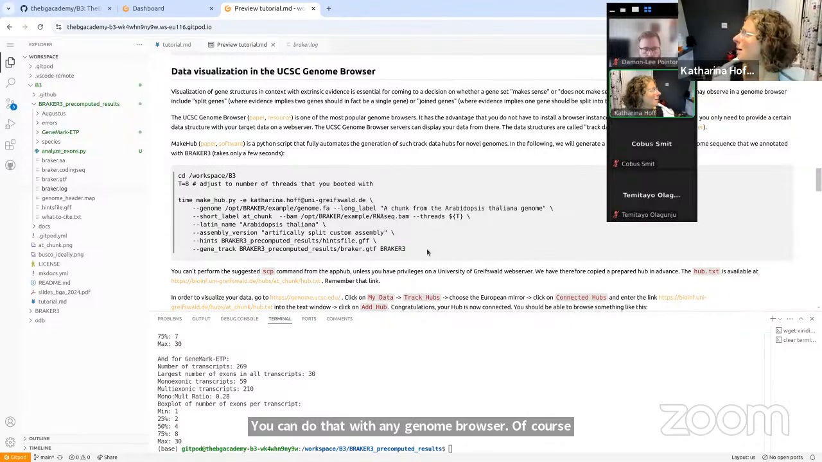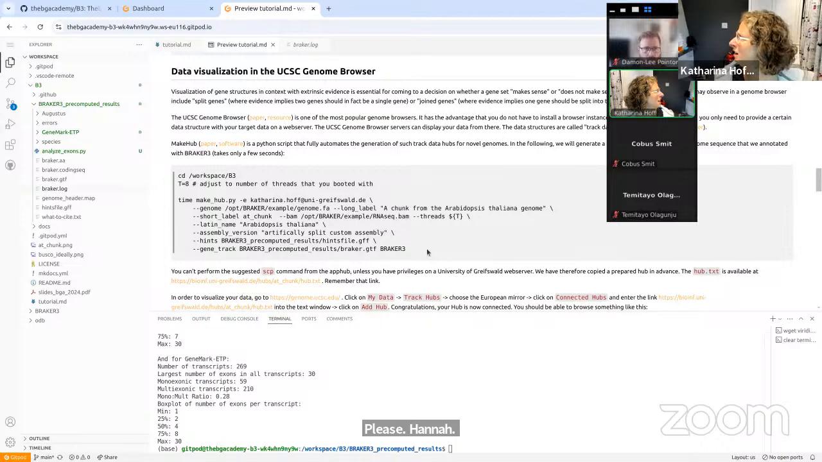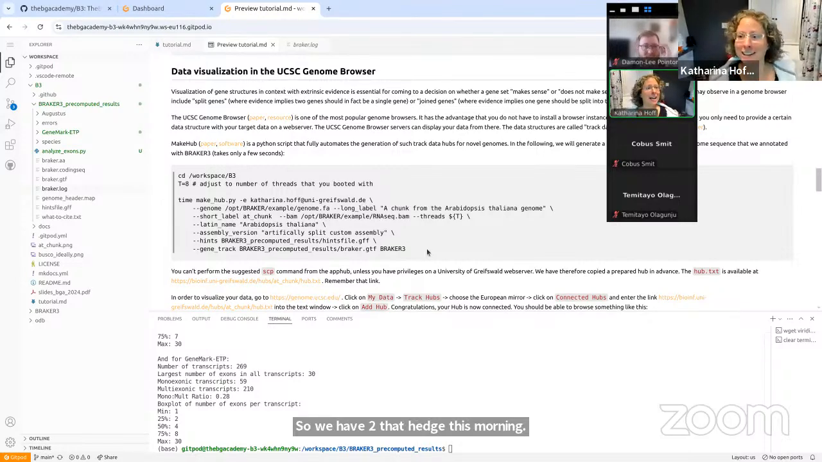Please, Hannah, we have another hedgehog dead. Is that one also dead? So we have two dead hedgehogs this morning. Okay, we'll have a funeral later today. I'm so sorry. Genome browser.